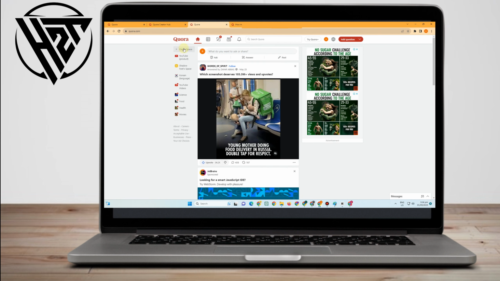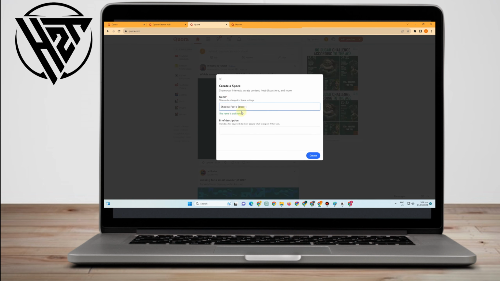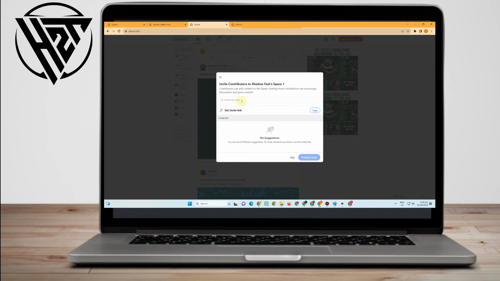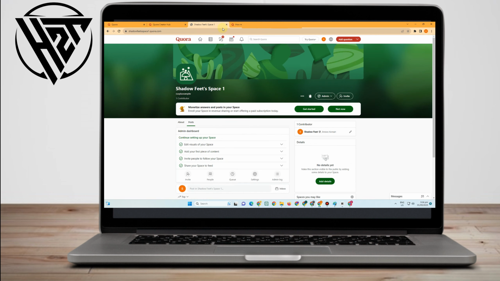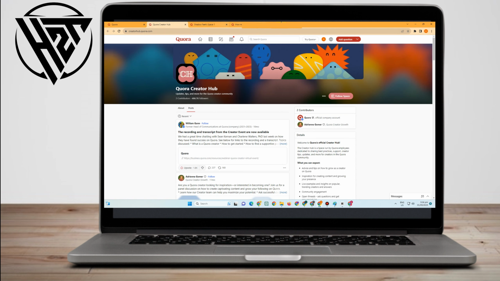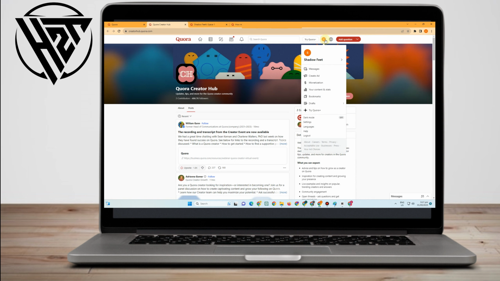photos from your computer. So if you want to create space, you just have to tap this create space here, enter your name and brief description about your space. You can skip this one or get invite link. Everything is up to you. Then it will take you directly to your space. You can change any information later. Okay, that's it.